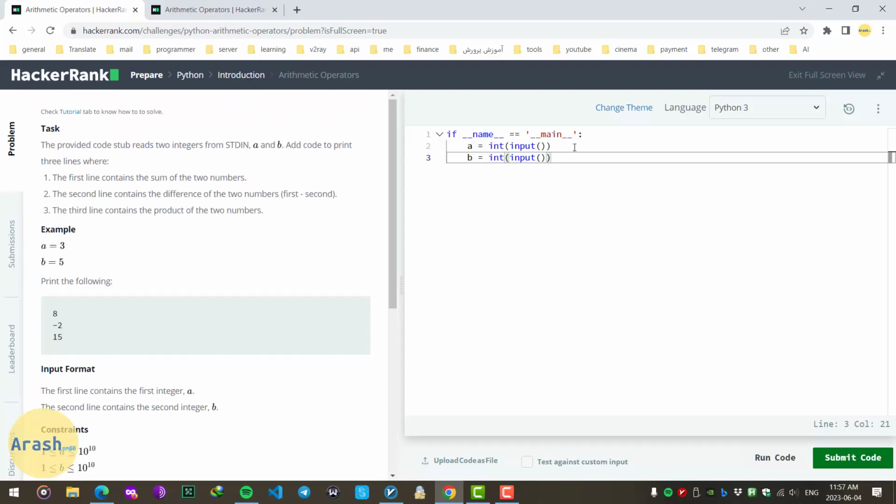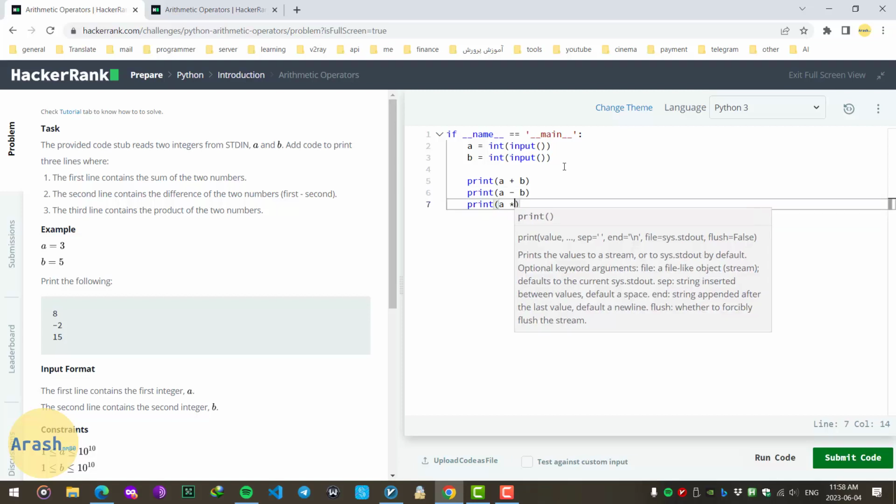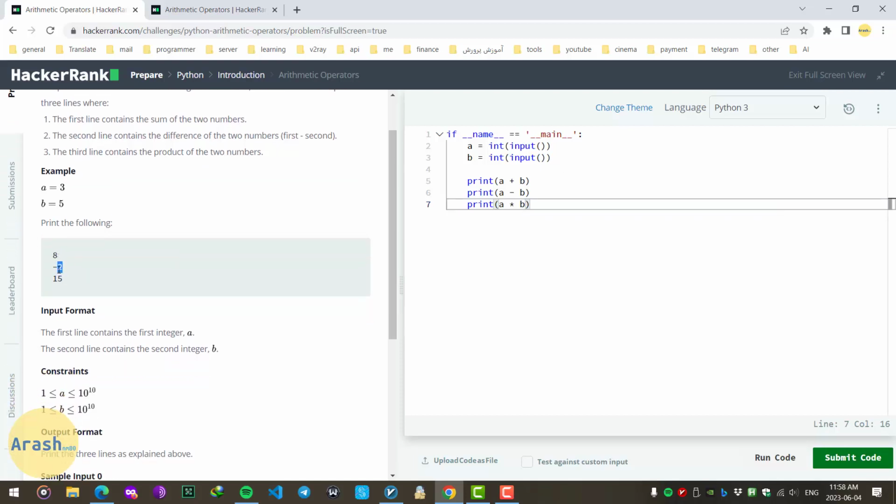On the right hand side we can see that the program has handled the inputs already for us, so we just need to write down three outputs. We can print a plus b, we can print a minus b, and we can print a multiplied by b. And let me check that it's a minus b, not b minus a, and everything is alright.